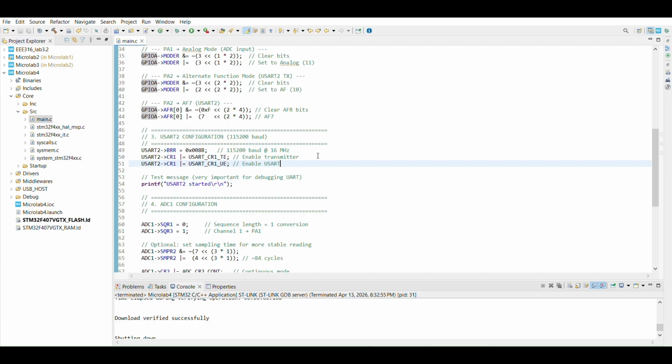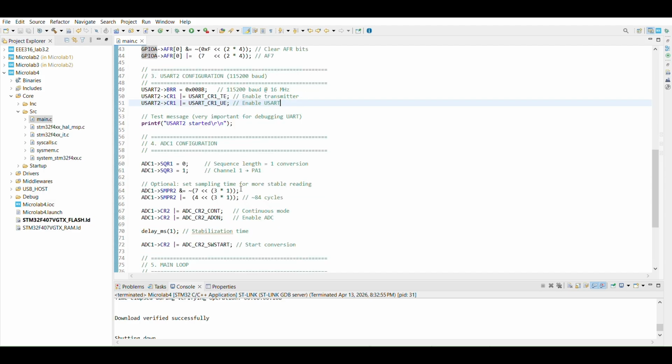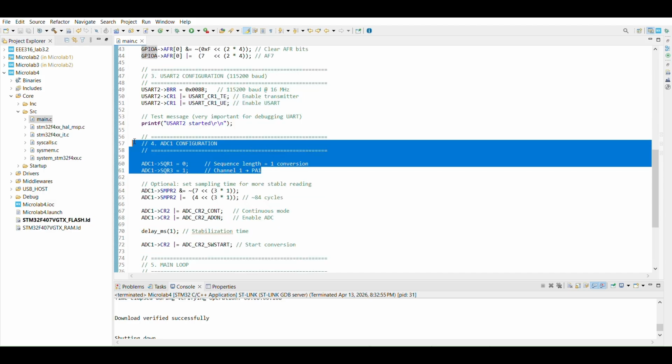And ADC configuration. For the ADC configuration, I set the sequence length to 1 since I use a single channel. I select channel 1, which corresponds to PA1. I also set the sampling time for more stable reading. Then I enable continuous mode, activate the ADC, and start conversion using a software trigger.